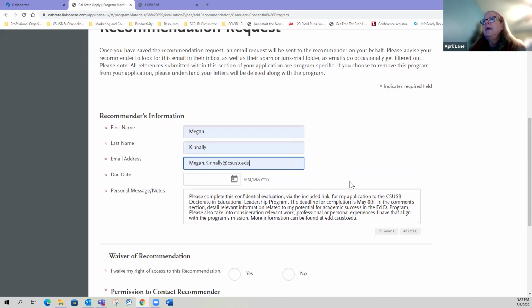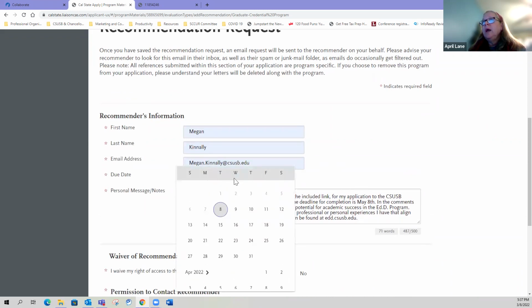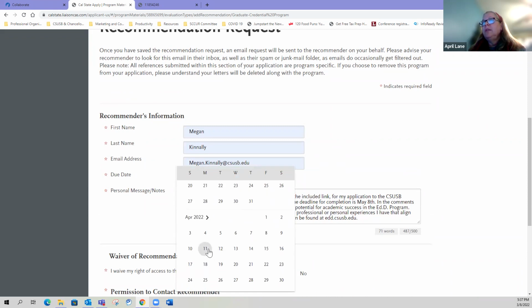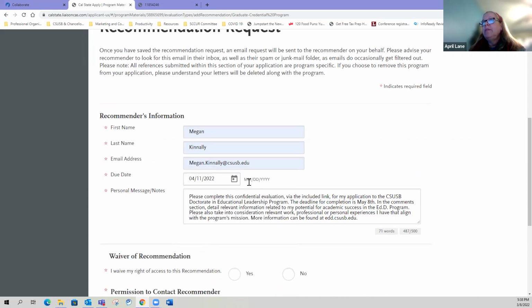So May 8th is the deadline, but what I would suggest doing is giving them a date a little bit earlier than that. Perhaps we'll just say April 11th. So that gives them plenty of time. And you want to make sure you're balancing that you're not just telling your recommender, hey, I need this at the very last minute. Most recommenders are not thrilled with that.